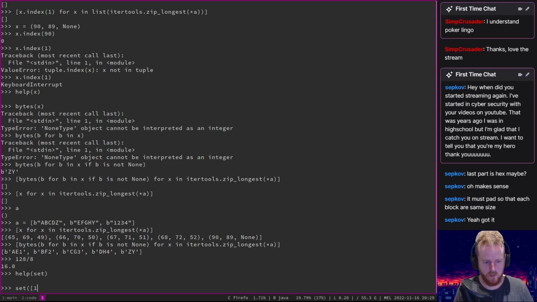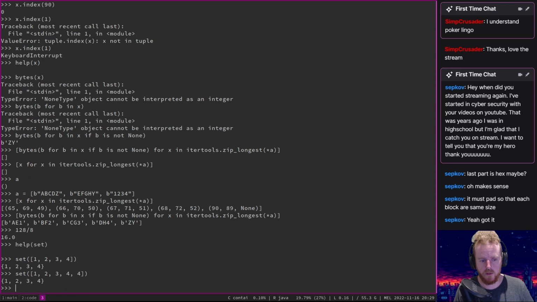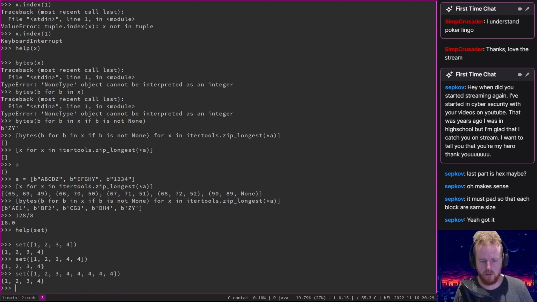So for example, if we do set over the list 1, 2, 3, 4, we get 1, 2, 3, 4. Beautiful. If we do set over the list 1, 2, 3, 4, 4, we still just get 1, 2, 3, 4. Doesn't matter how many 4s we've got, set boils it down. It uniques it for us.